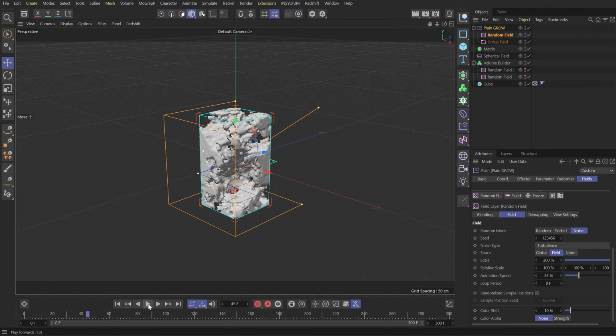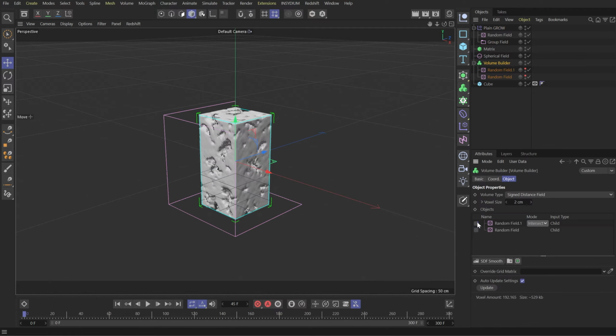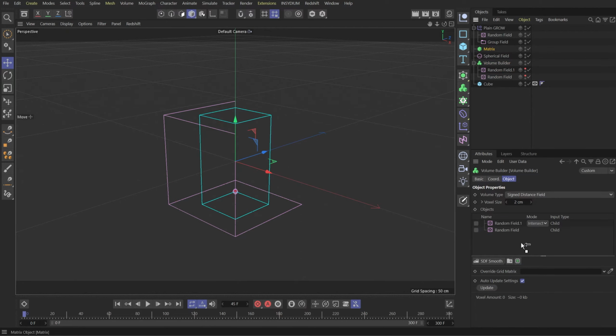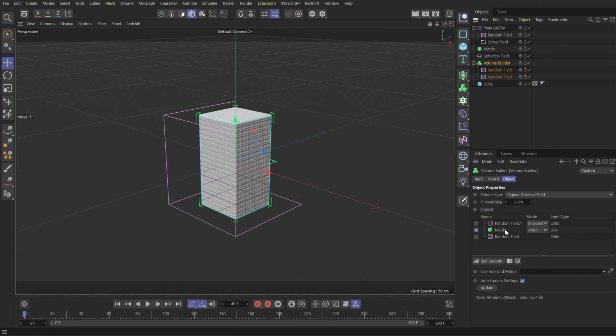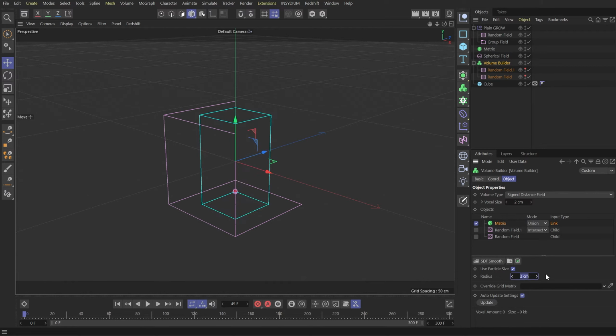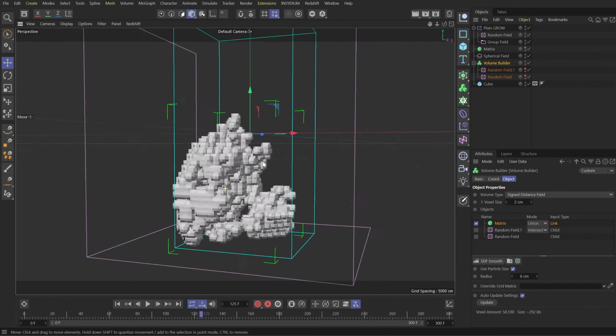Okay, I'm pretty happy with the results. Now inside of that Volume Builder I will disable these random fields and I will drop a matrix object here. Maybe here we will use a particle size, and the radius would be set as 6 centimeters. Let's see if it works for us. Let me pause it, and I will disable the view of this matrix, and I need to zoom in a bit.